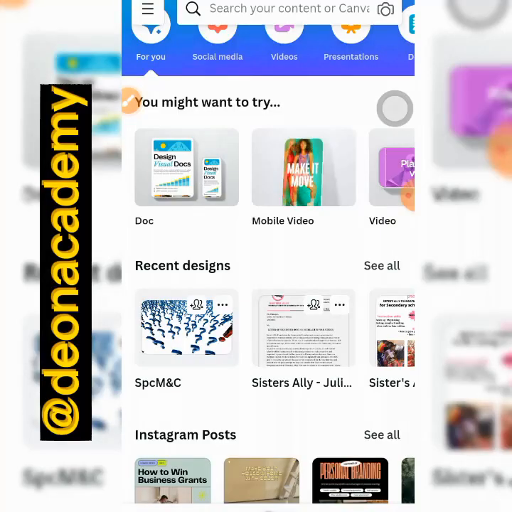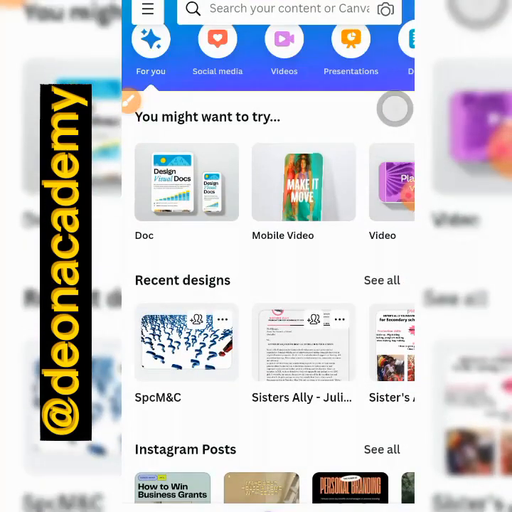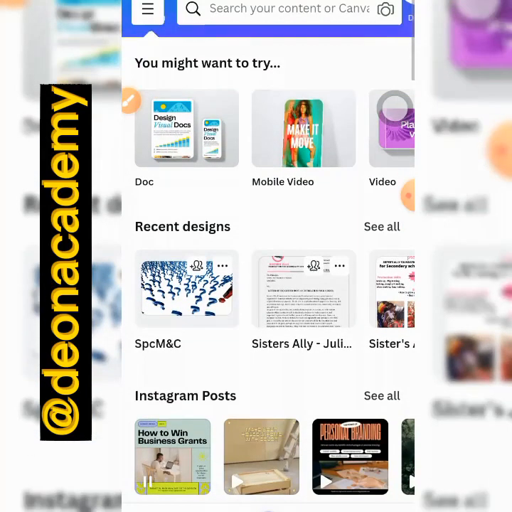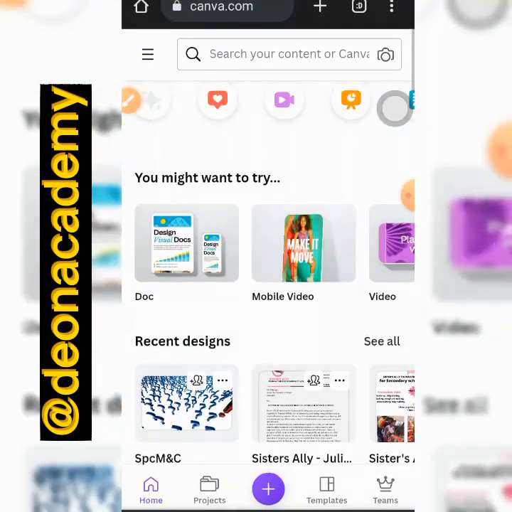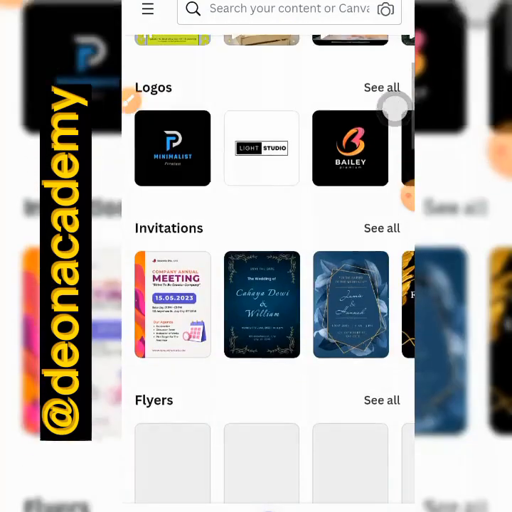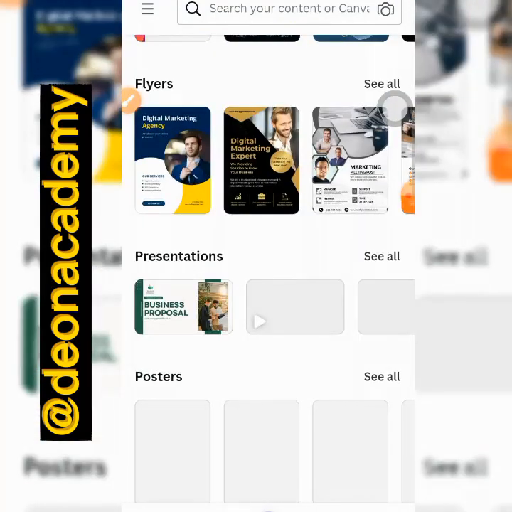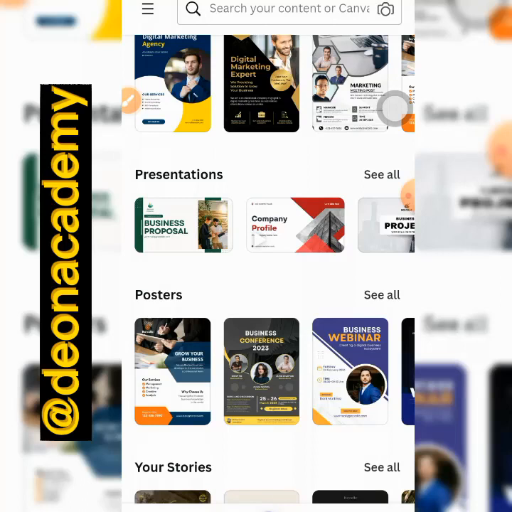Design logos using Canva. Here we are on the Canva website, www.canva.com. You can also download the Canva app and install it on your phone. Go to Google Play Store and download the Canva app. Okay, but personally I prefer to make use of the web. However, they are all the same.